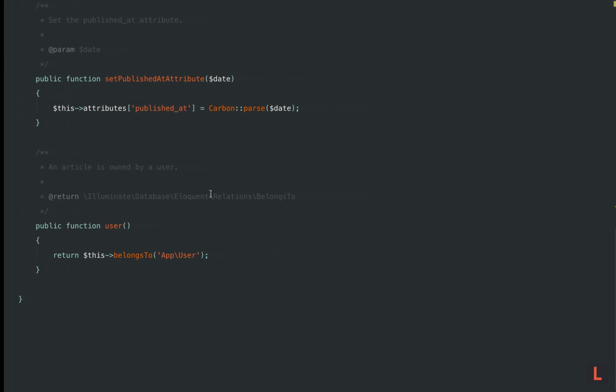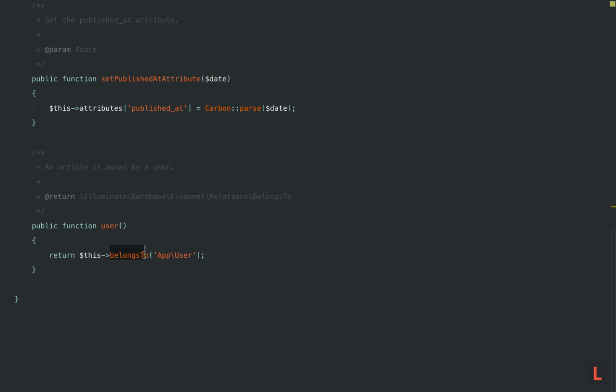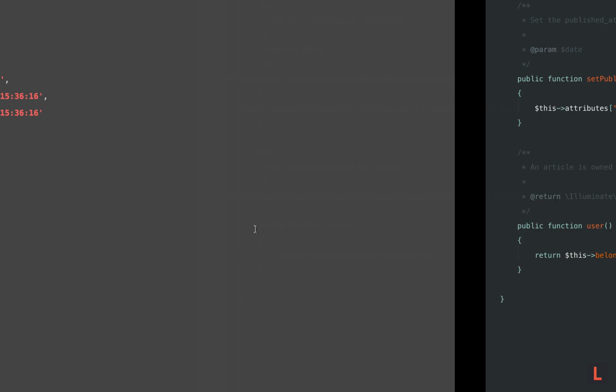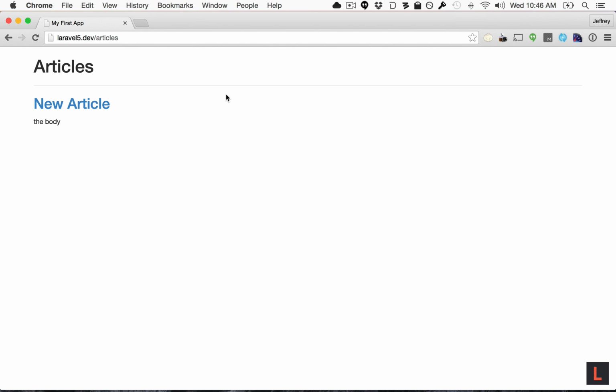And the key thing to understand is the method you reference here will dictate what kind of SQL query will ultimately be generated. When we say an article belongs to a user, well, what we are really saying is that the articles table needs to have some kind of user ID column, and that will be our hook, because we have a belongs to relationship.